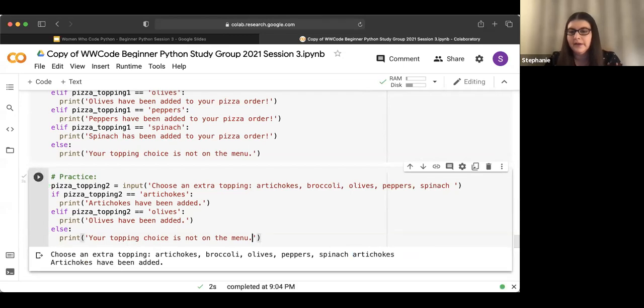Let me know if you ran your code, does it look good? Give me a B in the chat. If you ran your code and there were no errors, great job. Yay.